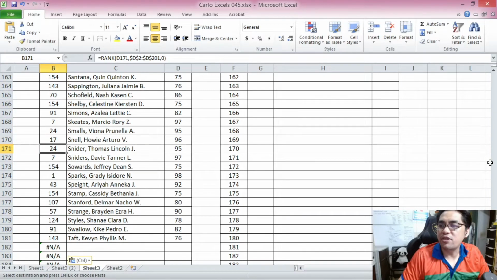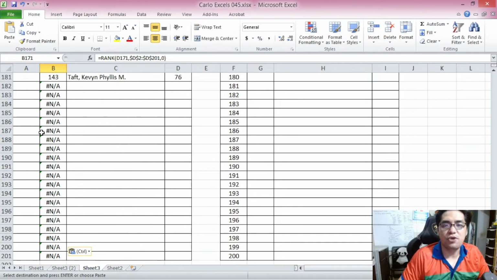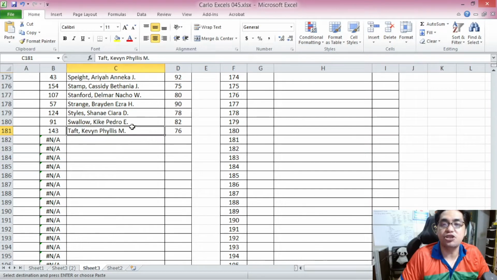Now you will see here on the bottom part, you have value not available errors, or not applicable errors. That is because there's nothing to rank in this case. The cell that you're pointing to, there's nothing to rank here. However, it may be the case that you want to leave spaces in case there are additional students that you may want to add here. So in other words, how do we eliminate this error?